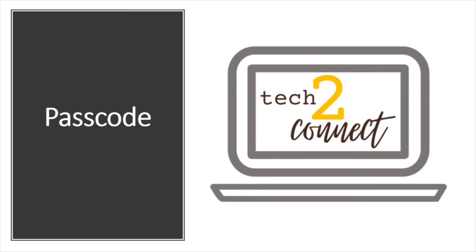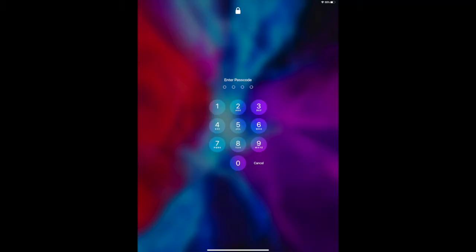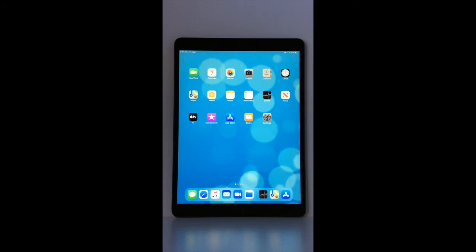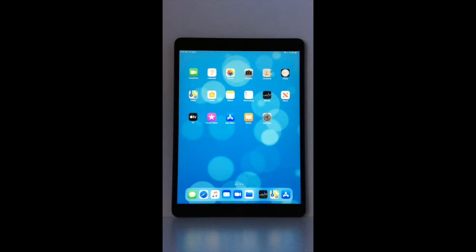Next, let's talk about passcodes. A passcode is a 4 or 6-digit number combination used to unlock your device. Using a passcode will make your device more secure by preventing unwanted users from unlocking and accessing your device. Alternatively, you can use Finger ID or Face ID to unlock your device. Finger ID uses your unique thumbprint to unlock your device, and Face ID uses facial recognition to identify your unique facial features and unlock your device.